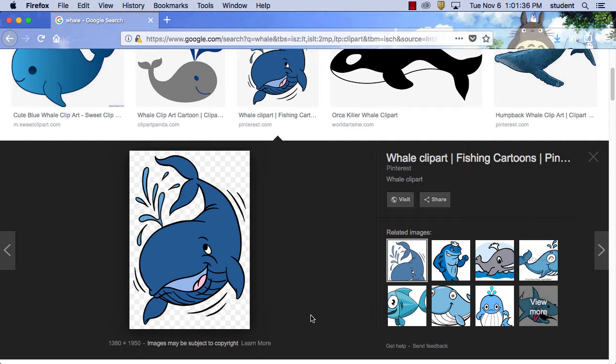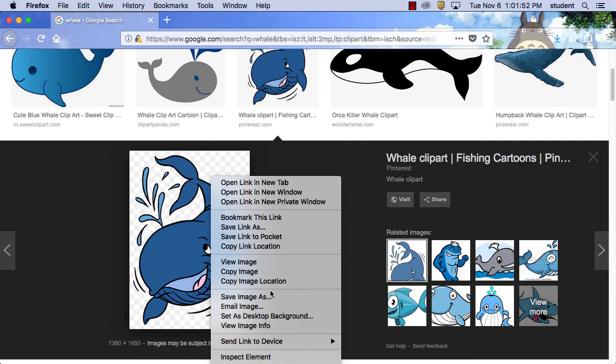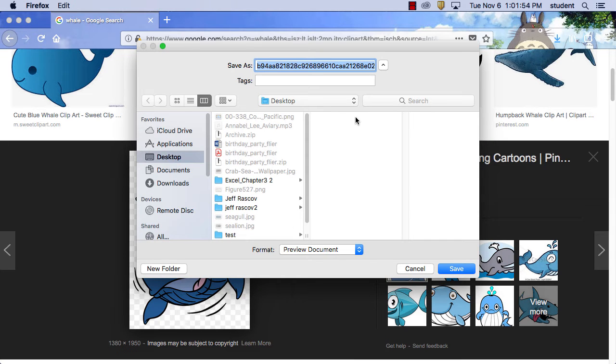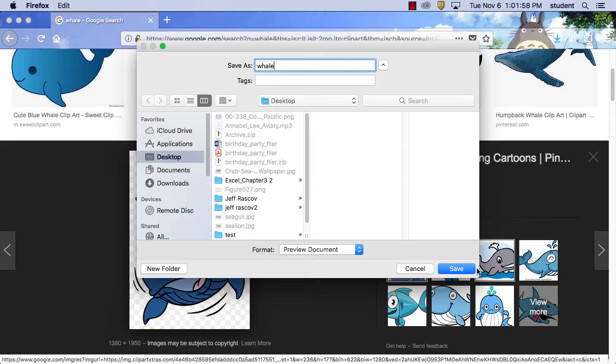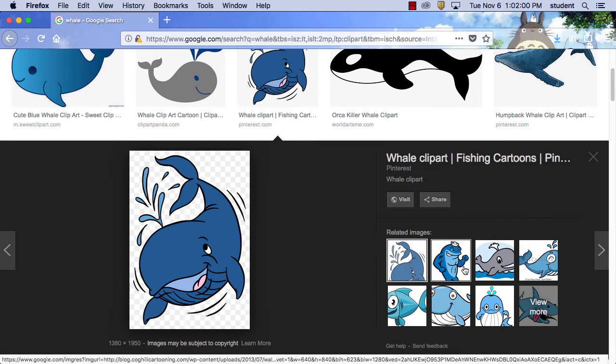if you find one, it's just going to be square. And this will be white on your presentation. So I'm just pointing that out. If you find one that has a kind of a checkerboard pattern, it's a PNG where it has a transparent area. So I'm going to save that. And that's a whale. Give it a name. And we'll start. Okay, so everybody have that?